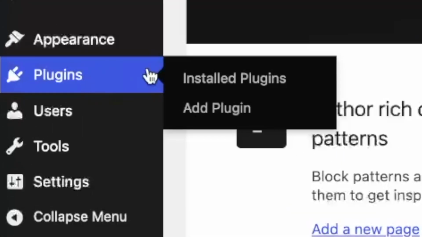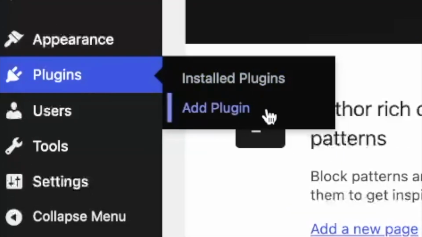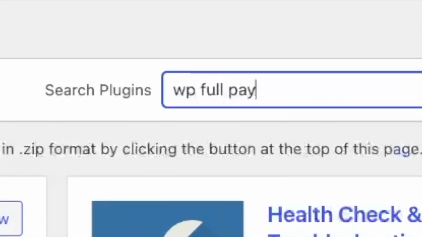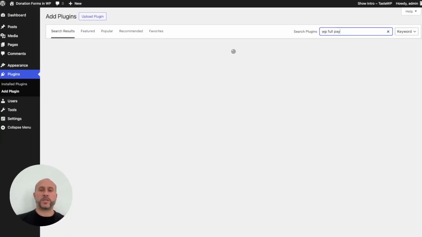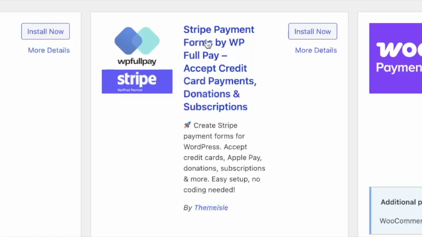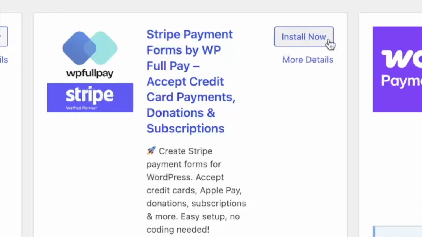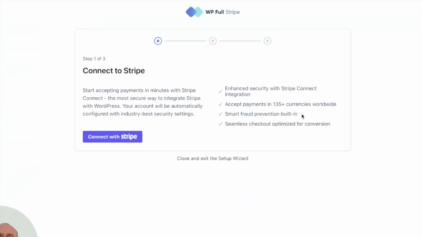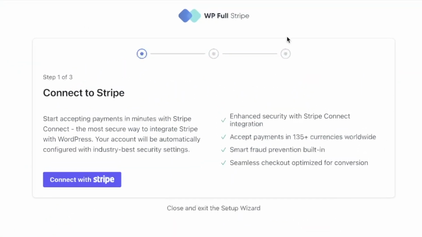You go to plugins, then click add plugin. On the top right, type in WP Full Pay and give it a few seconds. It'll populate. And you see it's this one right here, Stripe Payment Forms by WP Full Pay. Click on Install Now, wait a few seconds, and click Activate. And you see you'll be brought into the setup wizard.